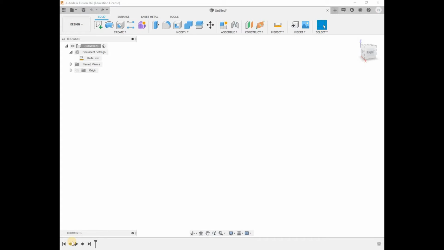So let's start. At first, make sure that the unit is set to mm, or else you can change it by pressing on this icon and changing it to millimeter.